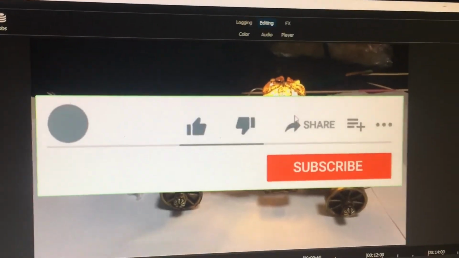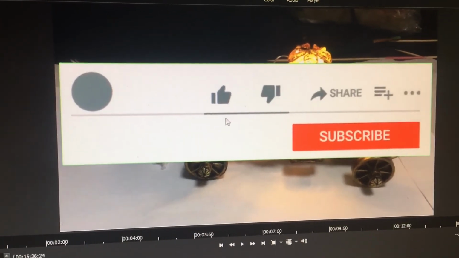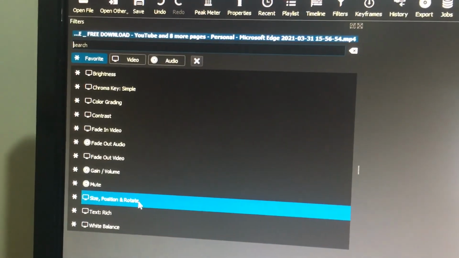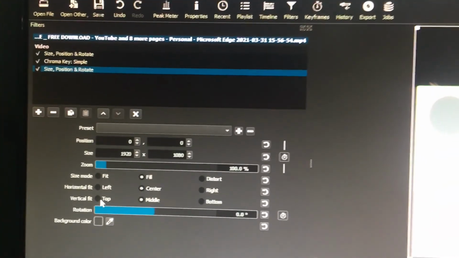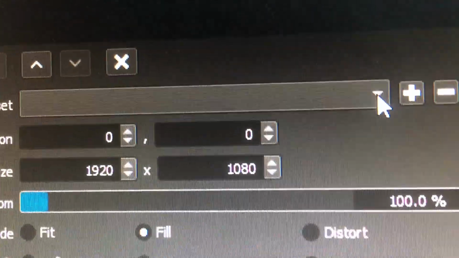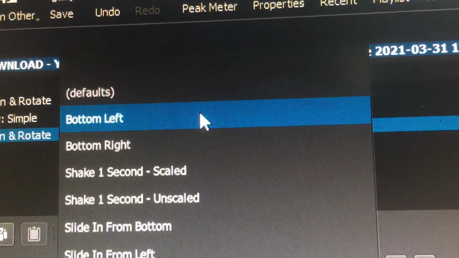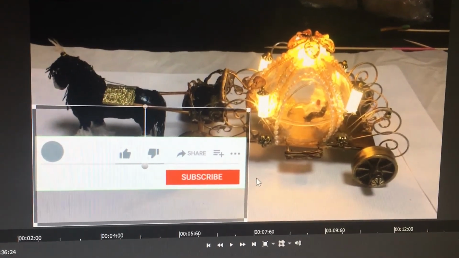Now as you can see on the video, all the color now has disappeared on the green background. But now that particular one is a little bit too big, so what I'm going to do now is go back into my filters, click on the filters and click on size, position and rotate. Click on that again, and I'm going to actually just go to the preset and click on there, and I want it to be in the bottom left hand corner. So you click on that and that's what happens, it reduces it all the way down.